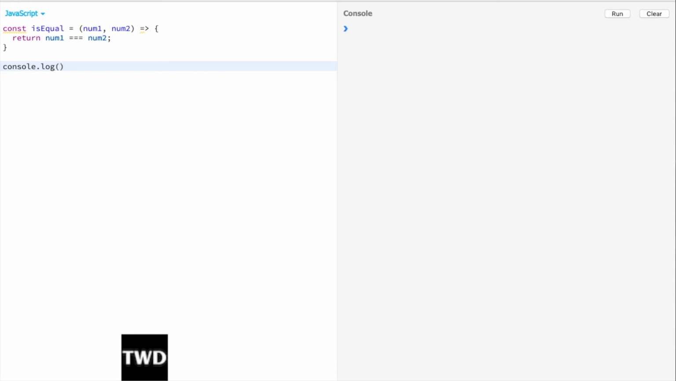console.log(isEqual(10, 20)). Let us pass two numbers, 10 comma 20, and let me run it, and it will give me false. So this is the normal thing. It is even available in the normal function.